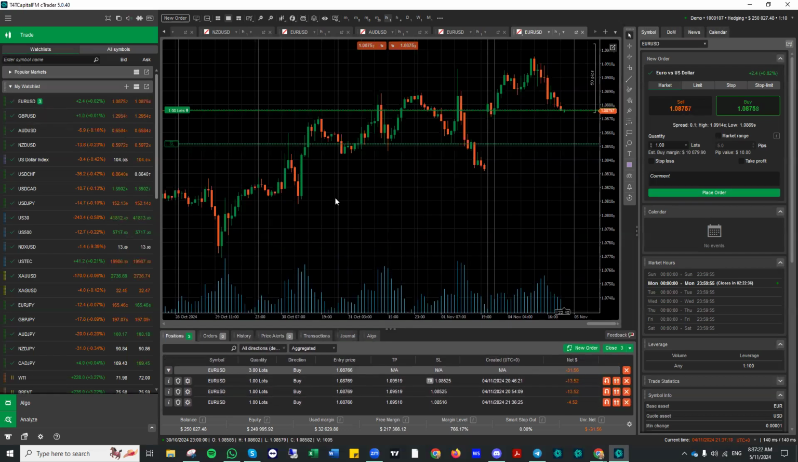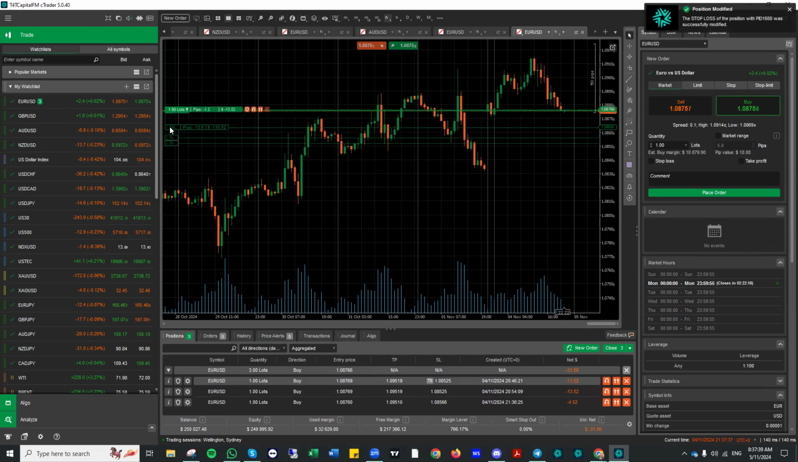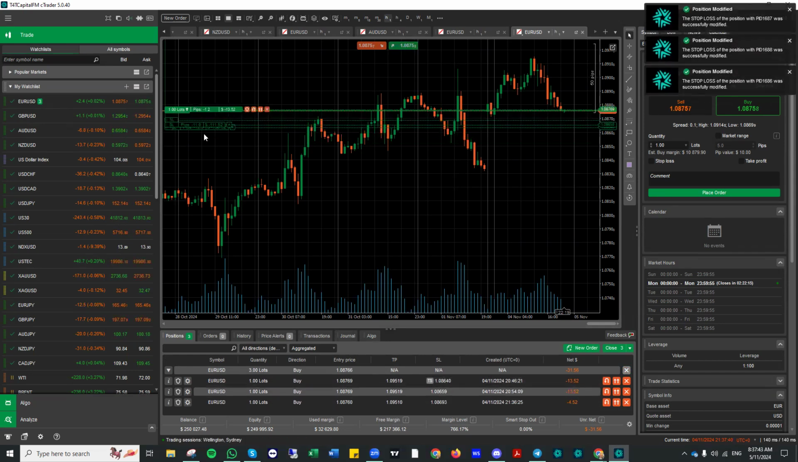Obviously very important. And you can see on your chart here where the entry levels are, where your stop losses are, and these components. So it makes it very easy visually to see what's going on. Now, if you wanted to move your stop loss, you can easily just come across and move your stop losses where you want them to be.